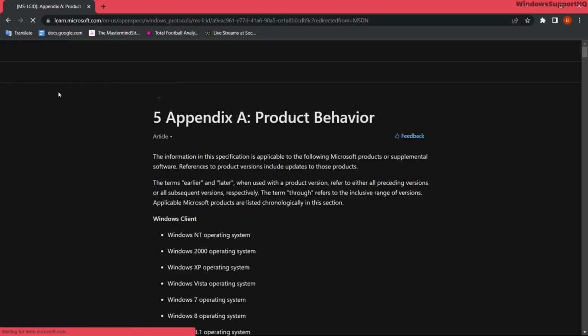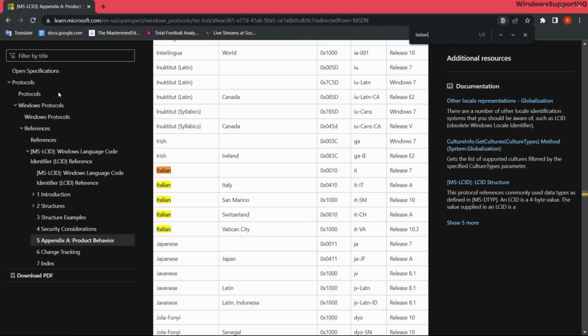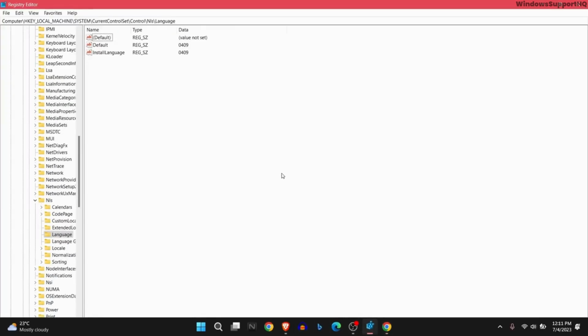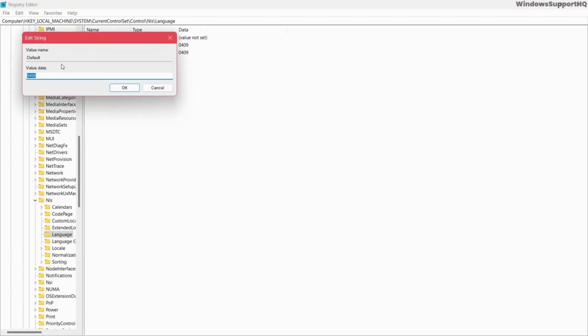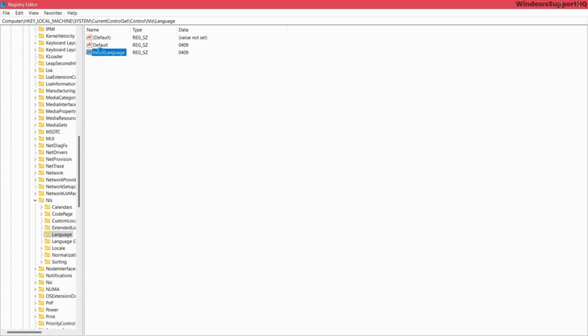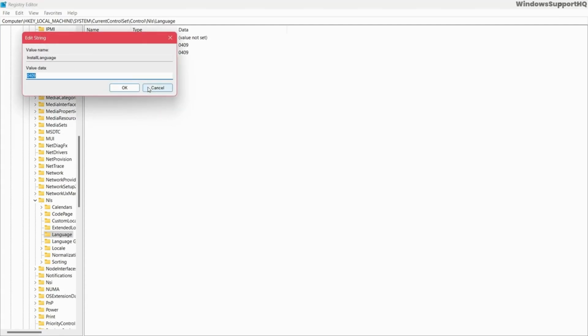browser and type S3 and type the problematic language, and after this copy the last 4 digits of the numbers and paste it on the default values of the registry and hit OK, and also paste on the InstallLanguage here.